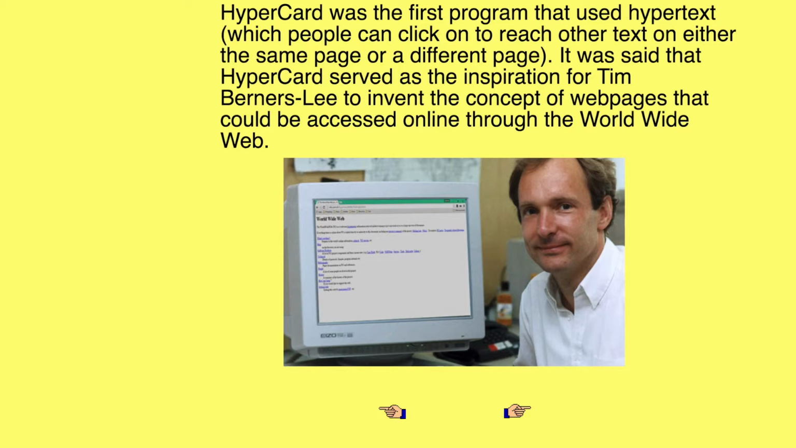HyperCard was the first program that used hypertext, which people can click on to reach other text on either the same page or a different page. It was said that HyperCard served as the inspiration for Tim Berners-Lee to invent the concept of web pages that could be accessed online through the World Wide Web.